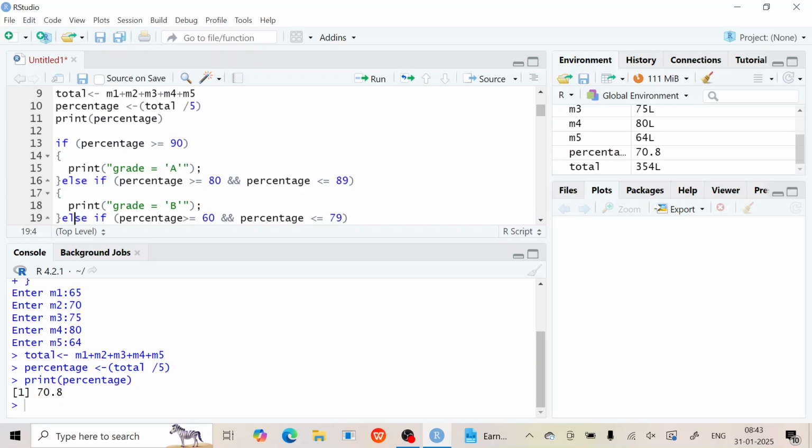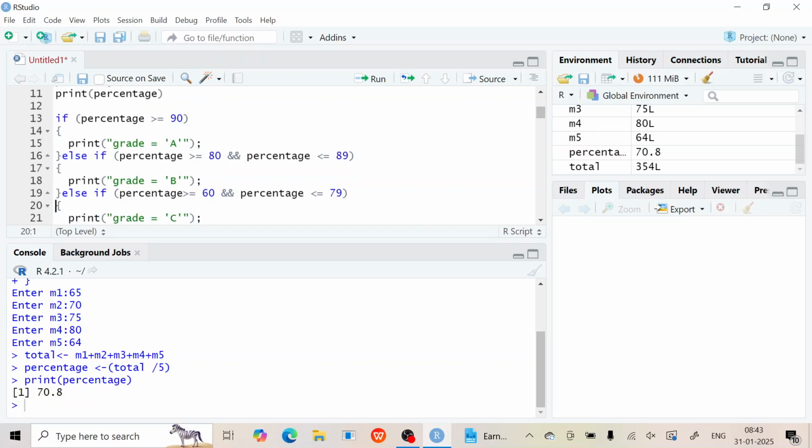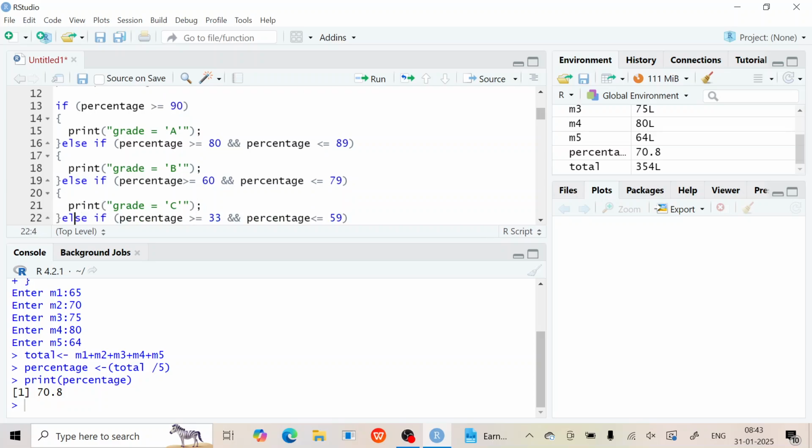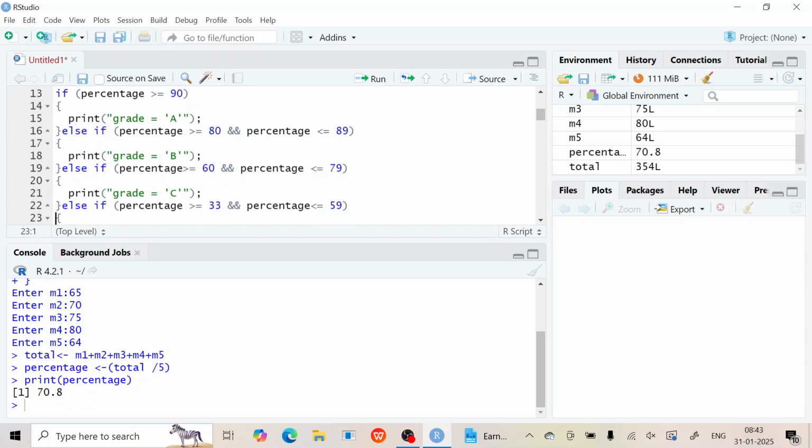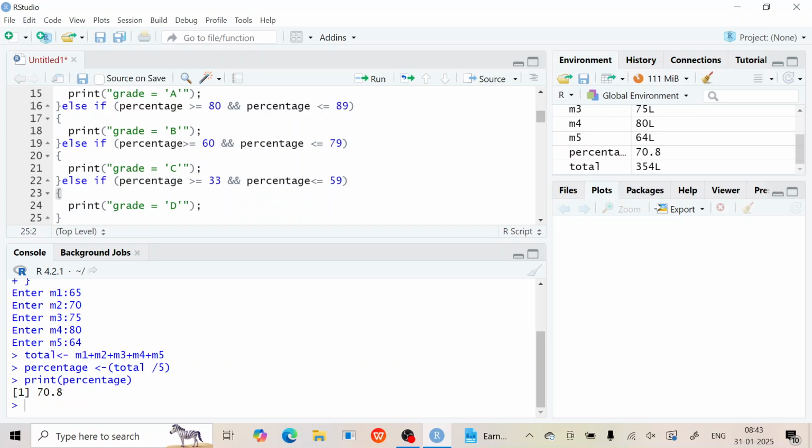Then after closing the flower bracket, immediately start else if, then the condition: percentage greater than or equal to 60 and percentage less than or equal to 79, then open the flower bracket and print grade equal to C. Similarly, after closing the flower bracket here, have else if, then within the bracket the condition: percentage greater than or equal to 33 and, using double ampersand, percentage less than or equal to 59, means print grade equal to D.